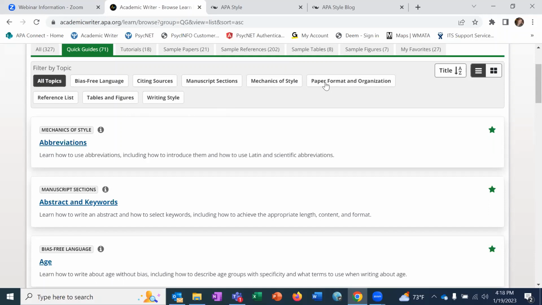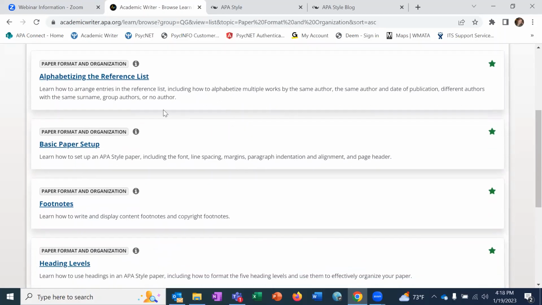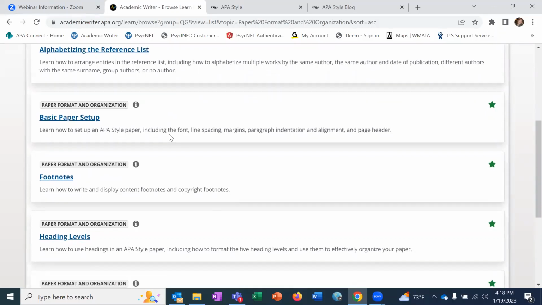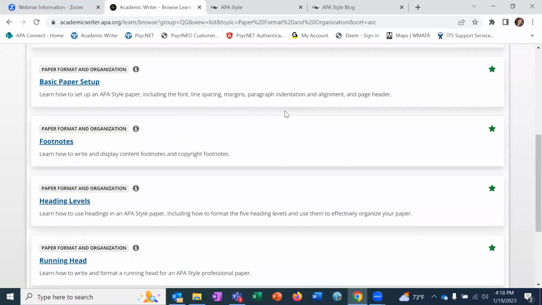So if I were to click on paper format, you can see just an idea of topics that are covered here, like alphabetizing, basic paper setup. If you are brand new to APA style, this is a really good place to start. It's just going to go through your basic formatting, line spacing, margins, all those things. The green star over here, when you click it, that's how you add things to your favorites.